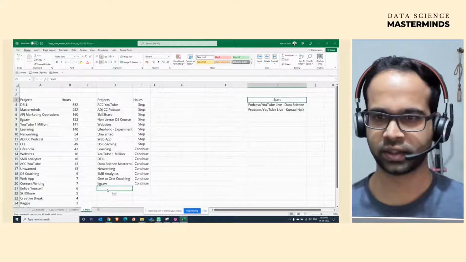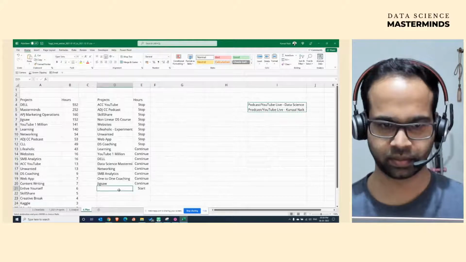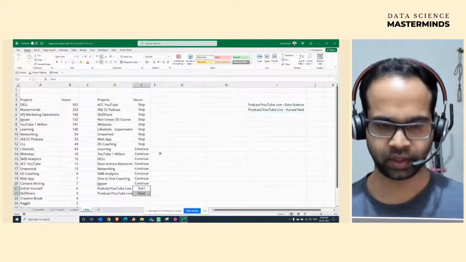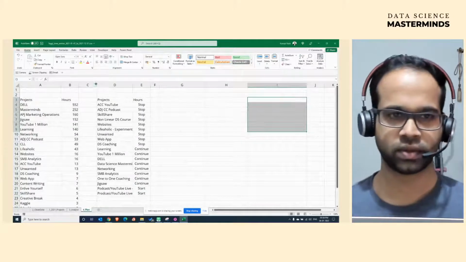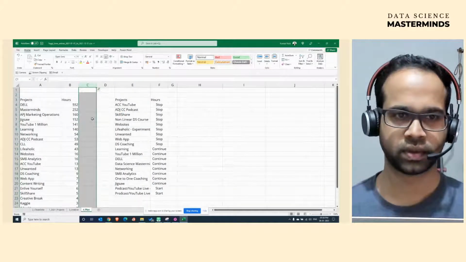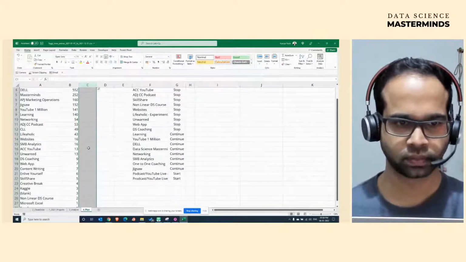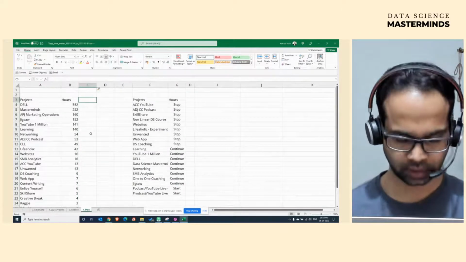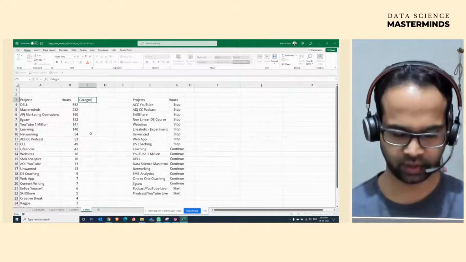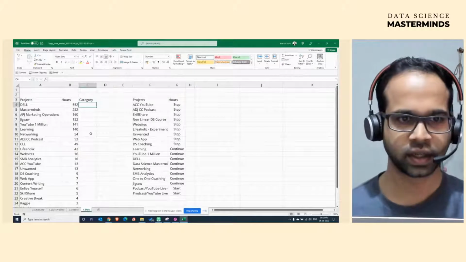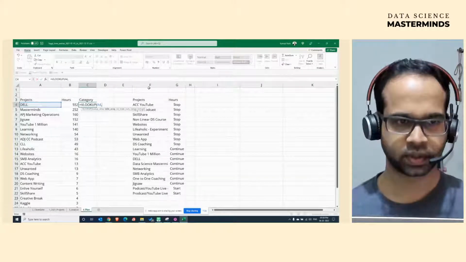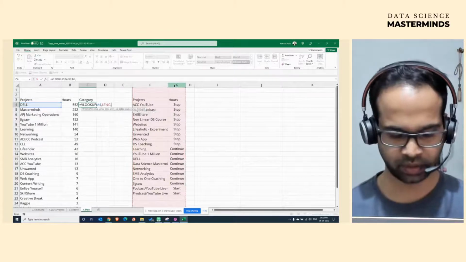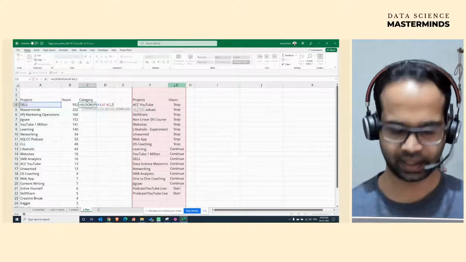Okay, start is not available for these two, so I'm going to copy this and paste it here and just have it here. Okay. So let's insert. Okay, and then we'll say category in this particular place. Okay, so we look up the project name, and from this particular table, we're going to get the category in this place.